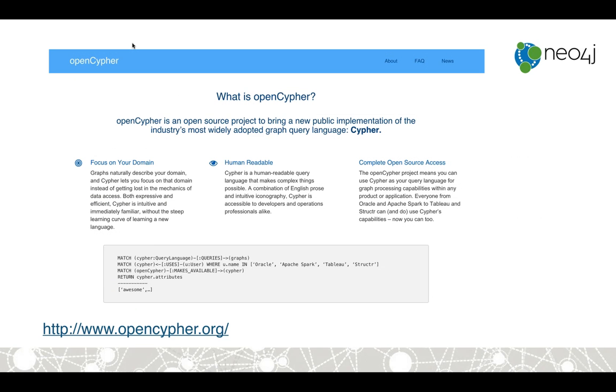One project that we're really excited about is OpenCypher. OpenCypher is an open source project that will make the Cypher query language available for other vendors on other graph projects. We hope that Cypher can really become the SQL for graphs.